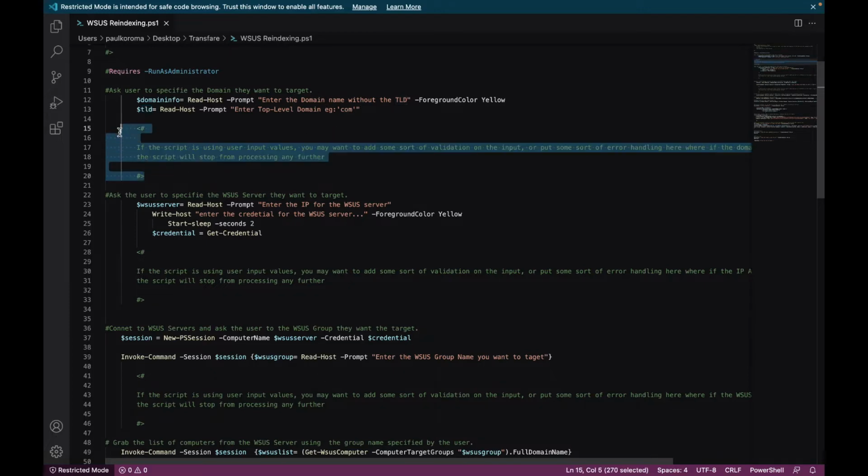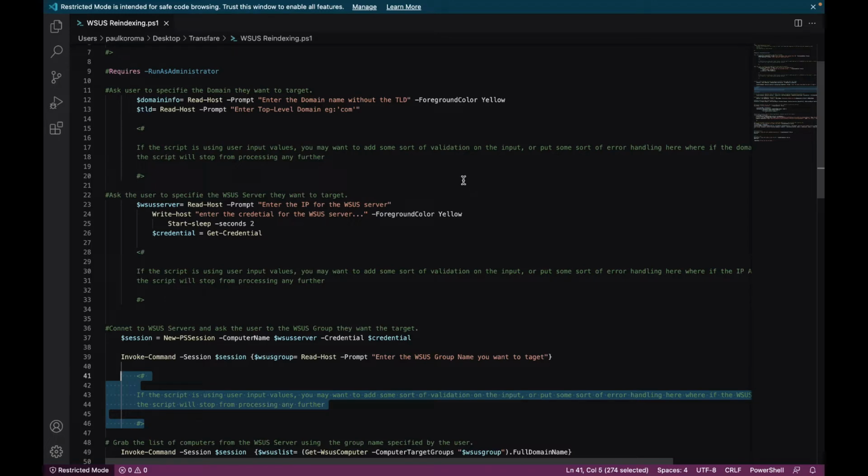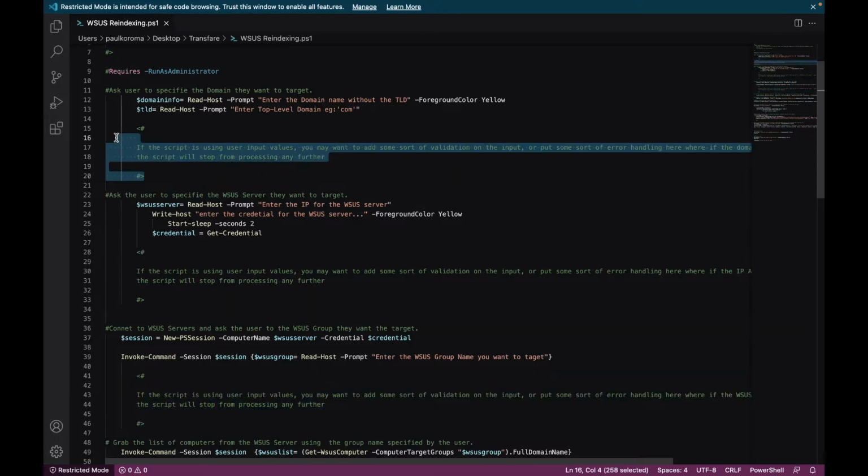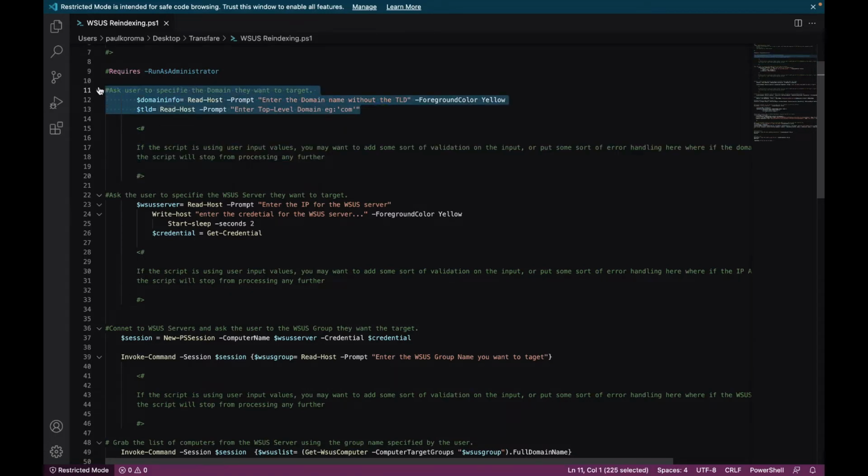I ran the script by someone that's way better at scripting than I am, and you're going to see some of the input that he suggested as we go along. One of them is this guy right here. He's saying that if you're going to ask for user input, make sure you have some sort of validation to make sure the user is entering what he or she is supposed to enter, and if they don't, the script doesn't go forward, right?